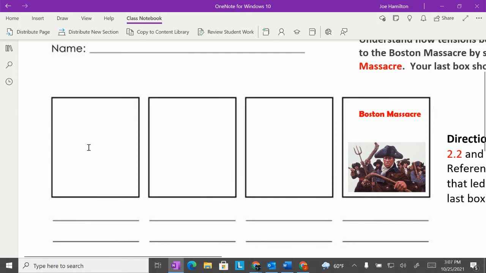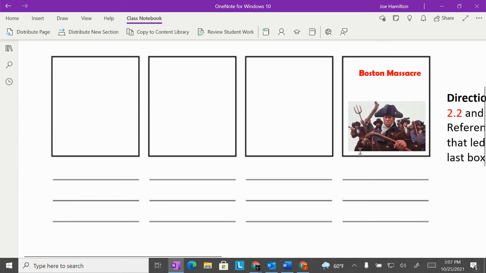Start with maybe a little introduction in this first box, and then tell me what happened first, second, and then we know what happened third. Or you can find the first event, the first thing that happened, second thing, third, and that led to the Boston Massacre. Either way, put a little description down here.